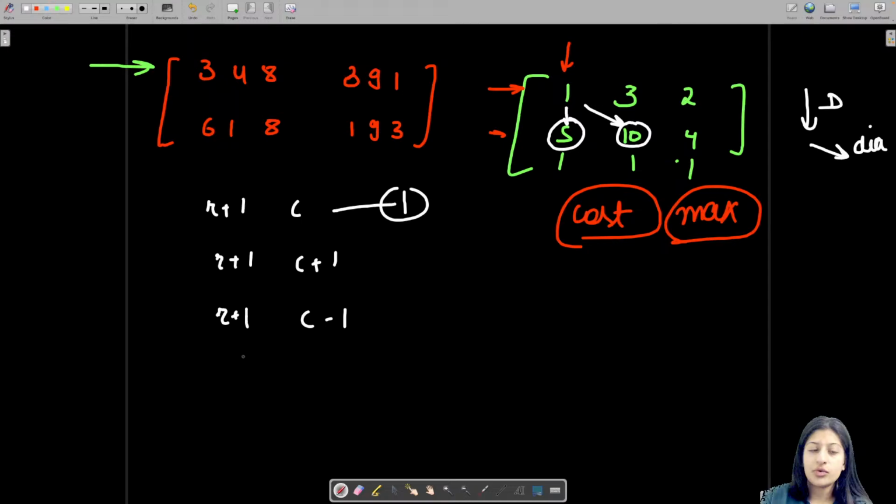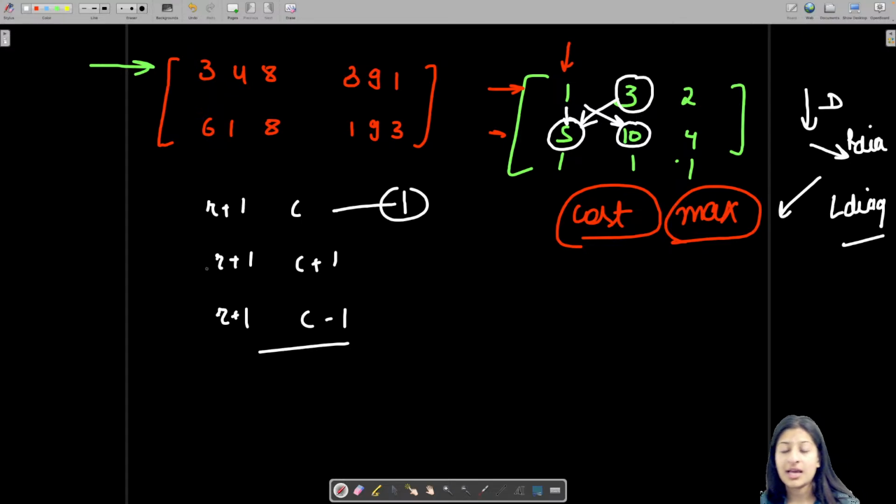The next direction that you can take is the next row, that is R plus 1 and C minus 1. So for example, if I was here, then R plus 1 and C minus 1 would land me here. So this is again a diagonal direction, but left diagonal. This is right diagonal and this is your left diagonal. So we have seen that they have given us just 3 particular directions in which we can move: down, right diagonal and left diagonal, right?